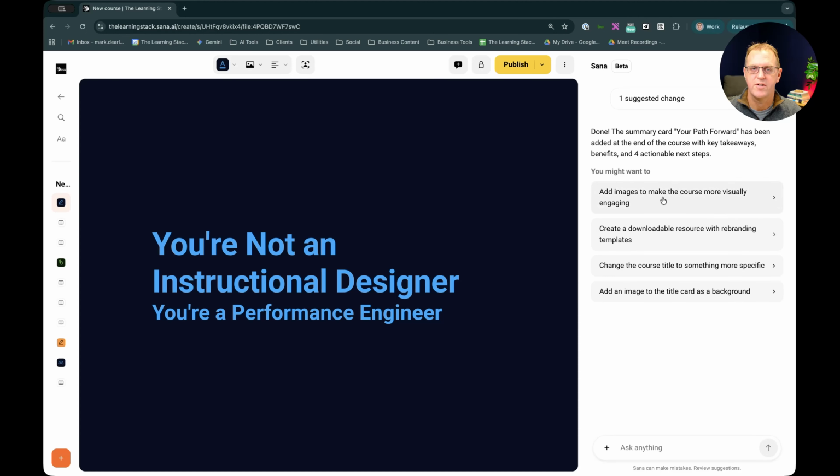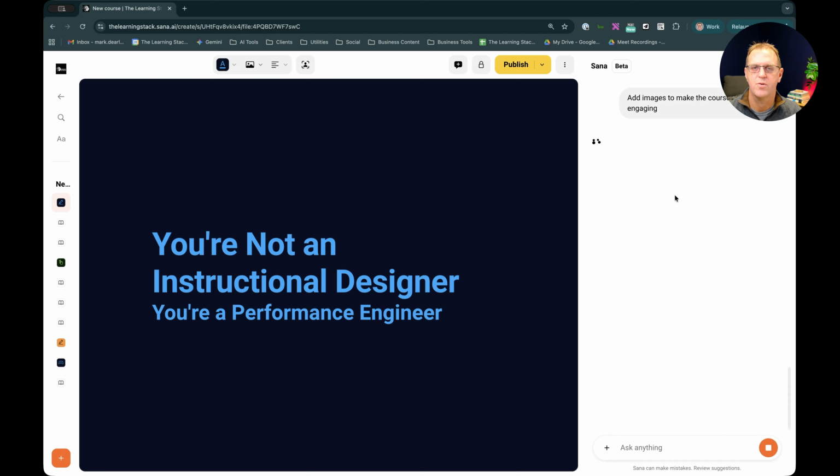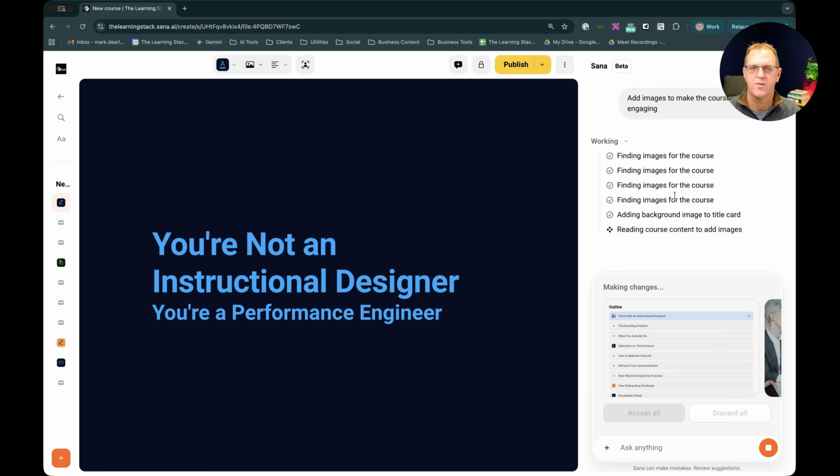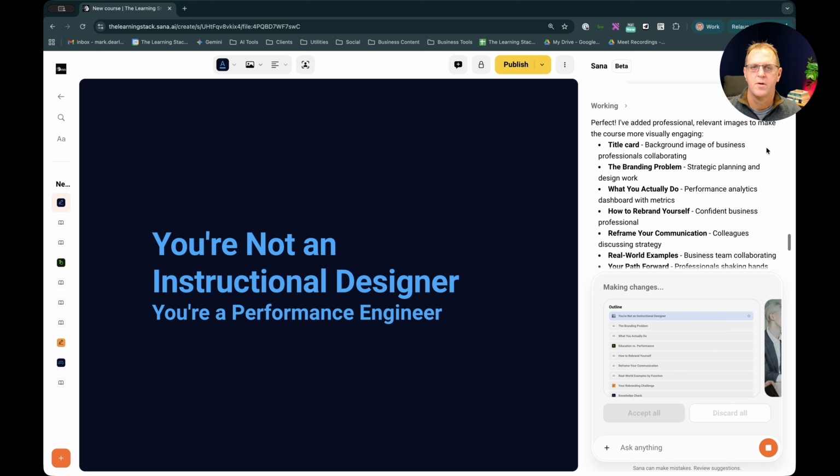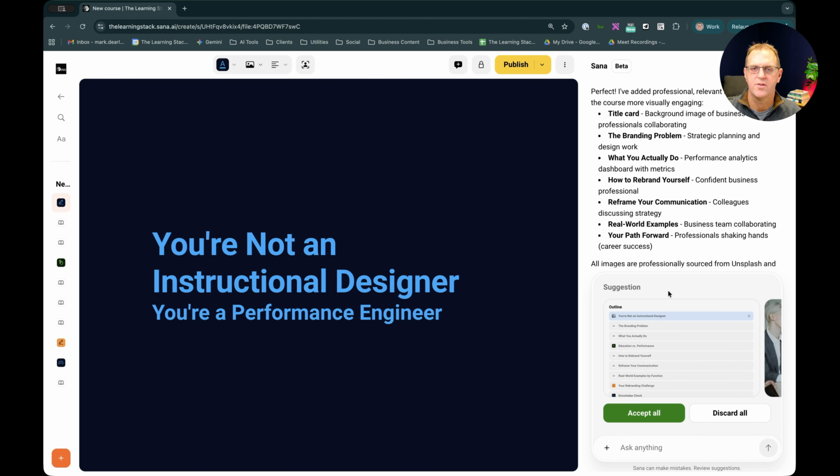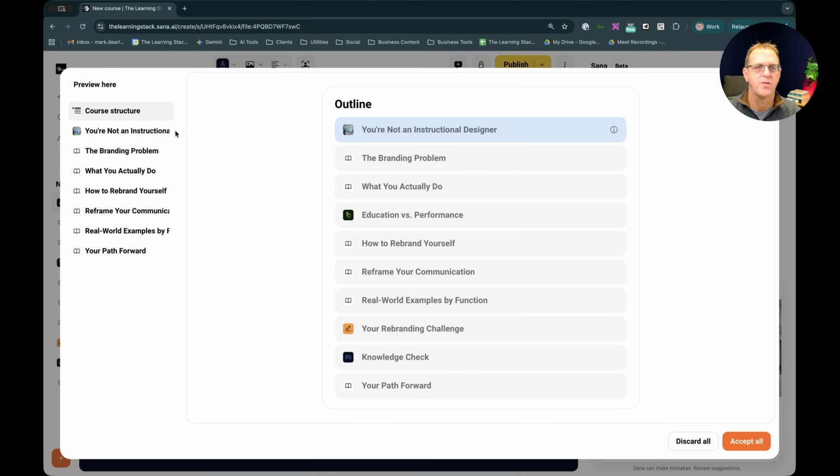Well, I don't think it's very visually engaging at the moment, so let's add some images to the course. You see, it's now going through adding the images, figuring out where it can add them, finding the images, and then adding them into each of those cards. Okay, so the professional relevant images to make the course more engaging. It's given me examples. Let me go and take a look at what it's done.